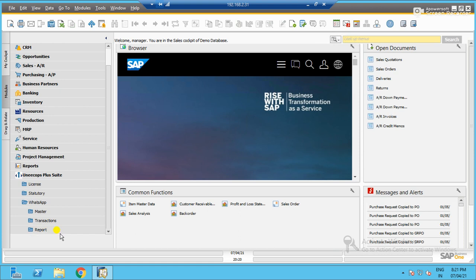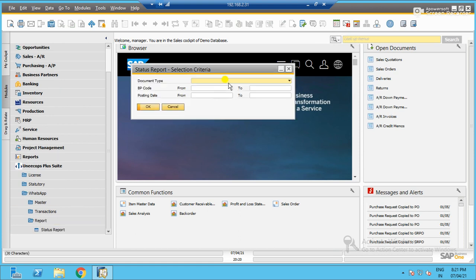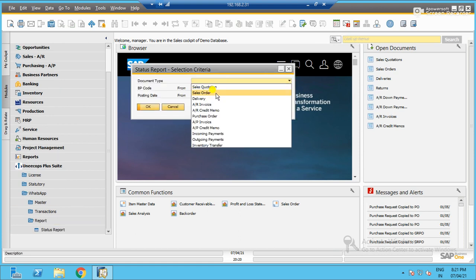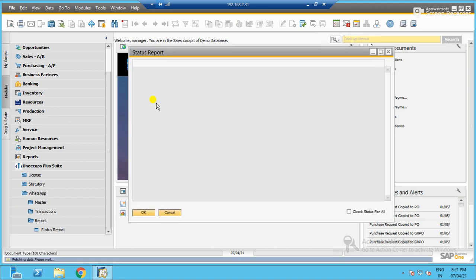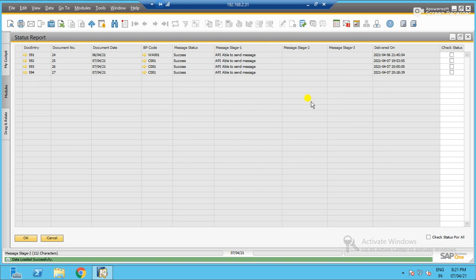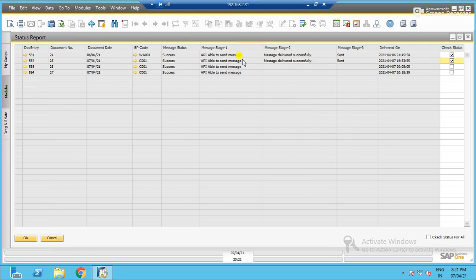Further, we have the reports. The complete status report we can also receive if we select our document type, or on the basis of BP code or posting date. When I click on OK, I have my complete report of whatsoever documents were sent. When I select the check status, you can see it will showcase that this particular message was delivered successfully and was sent to the user. So all those real-time updates are also received in the system itself.